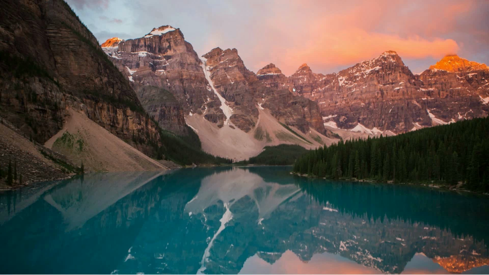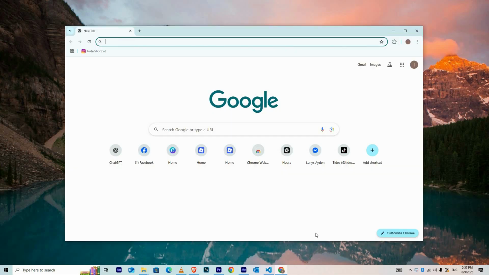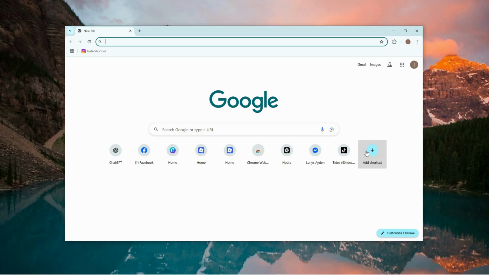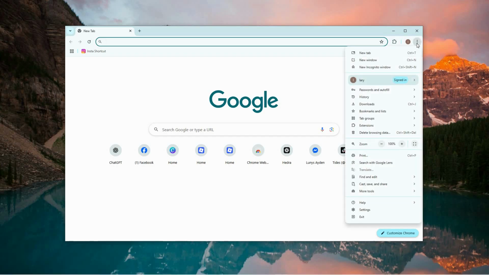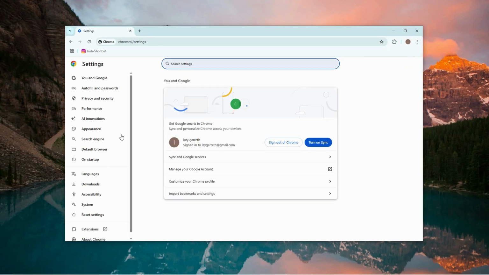Let us walk you through how to fix the "video file cannot be played" error, code 224003. To start, open the Google Chrome browser on your computer. Once the browser has launched, look toward the top right corner of the window and click on the icon with three vertical dots. This is the main menu for Chrome. From the drop-down menu that appears, select Settings to access Chrome's configuration options.